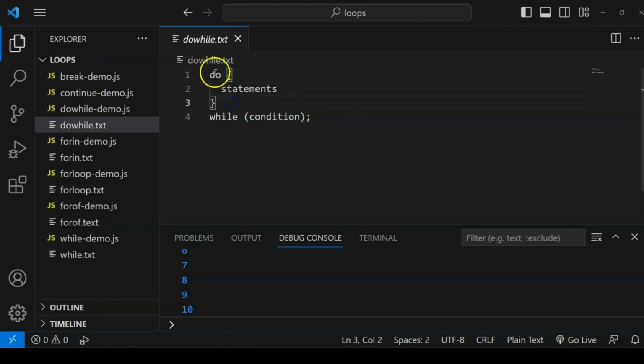So the syntax is we first write the do keyword, and within the curly braces we write the statements, and then the while keyword, inside which we write the condition. Whereas in the case of the while loop, we first write the while keyword, and within it we write the condition. So in the while loop, from the first iteration onwards, the condition will be checked and the body will be executed.